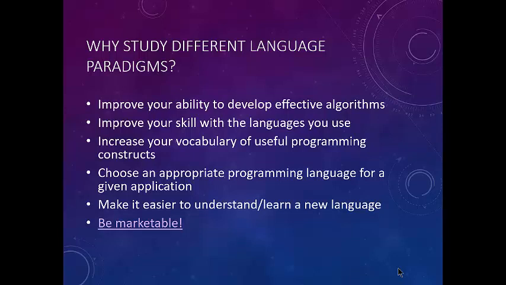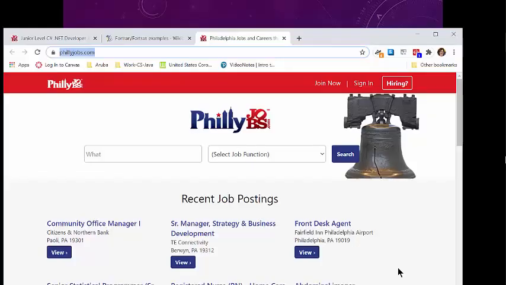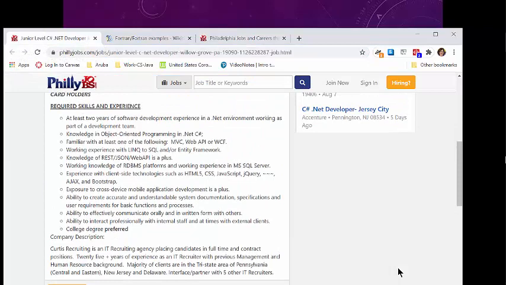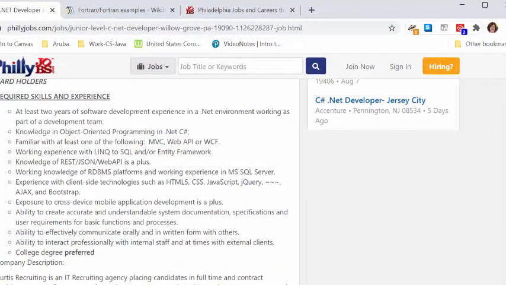And finally, an answer that I believe you all can relate to here is it will make you more marketable. If we take a look at job listings, here's one for a junior C#.NET developer, we'll notice that it is rarely the case that there will just be one language listed.